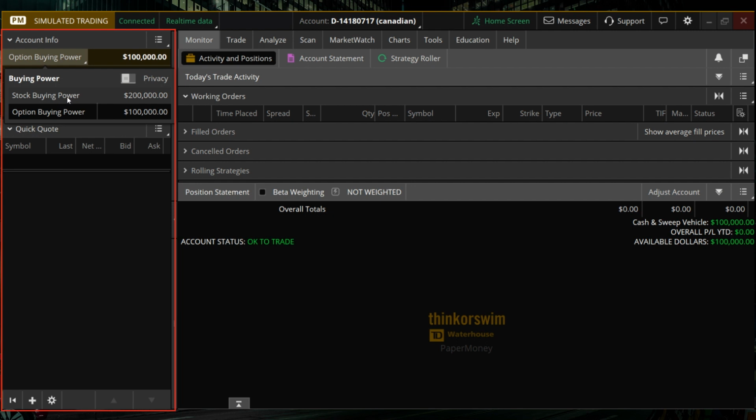Now, this stock buying power essentially is your margin buying power. So if you are going to be investing in any securities that have margin loan value, this is assuming that the loan value is 50%. This is the total maximum amount that I can spend towards that investment there.